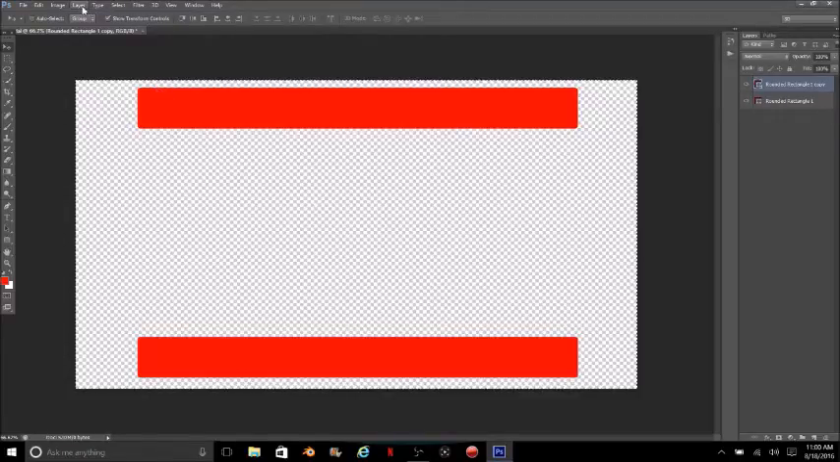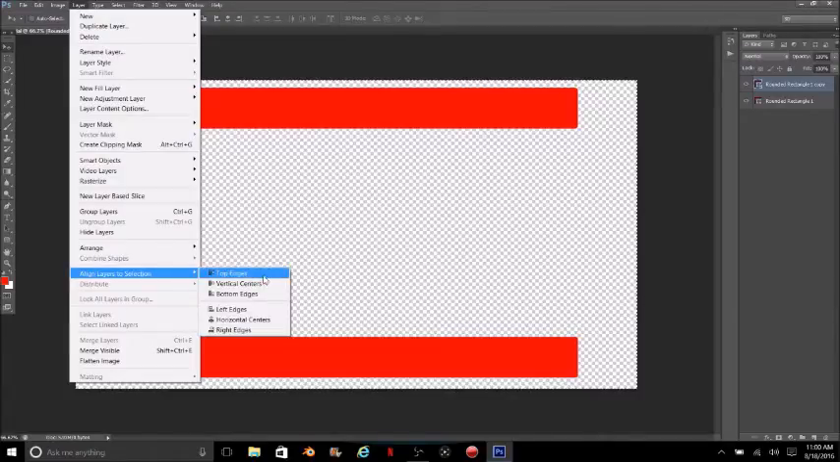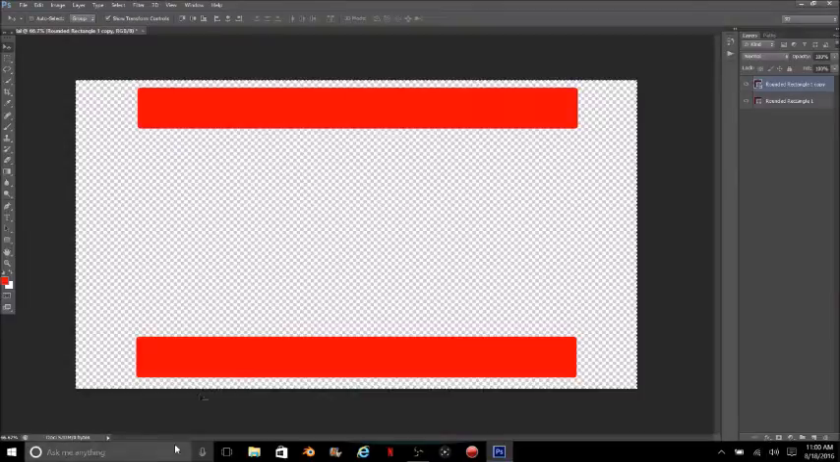Go up to Layer, down to Align Layers to Selection, and then go down to Horizontal Centers. Boom, right there, your whole thing is lined up in the middle like so, and like I said, Control D will deselect it. Now let's say that you want to add some text to it, or if you want to change the colors to it.